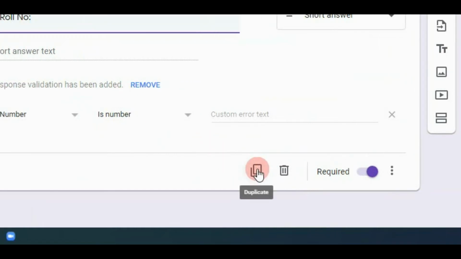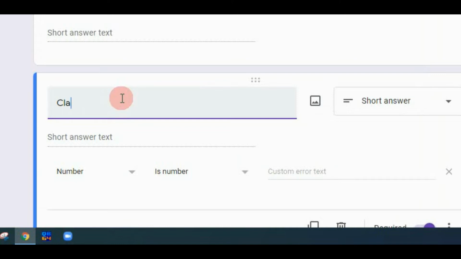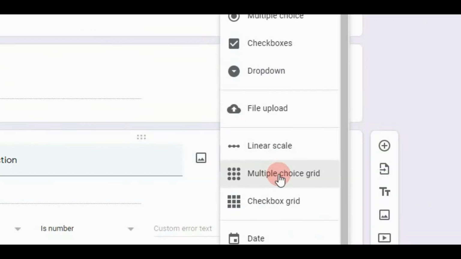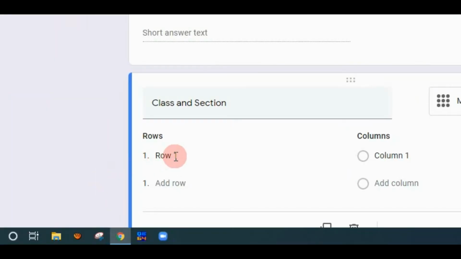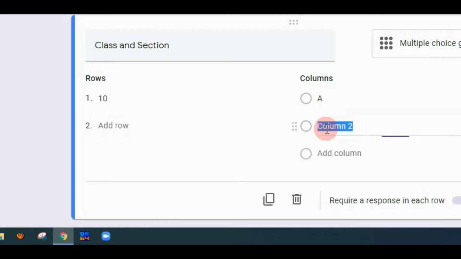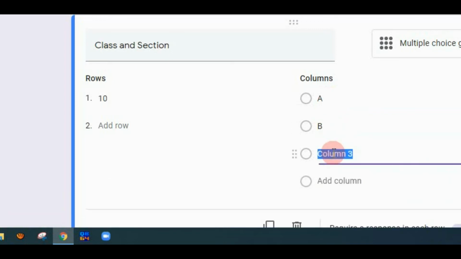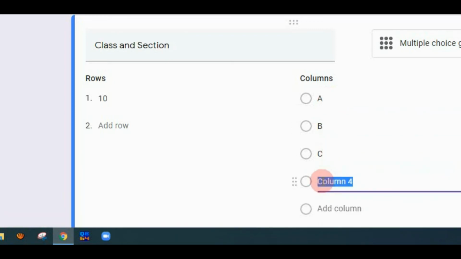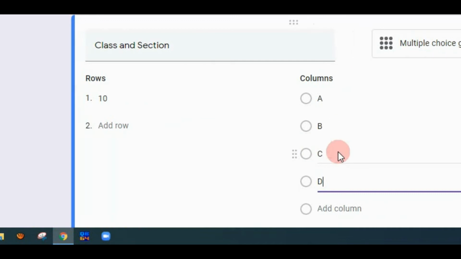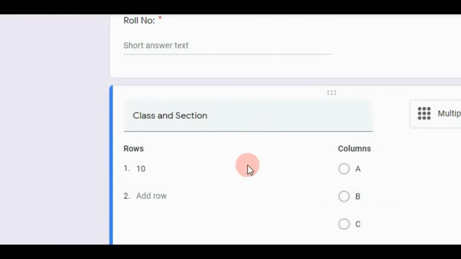Now we will add class and section. So we'll choose multiple choice grid here. Okay, here the class is suppose 10. And here the columns, let's have section A, add another column, section B, C, and D. So they can choose class 10 A, class 10 B, C, or D. It's like that.